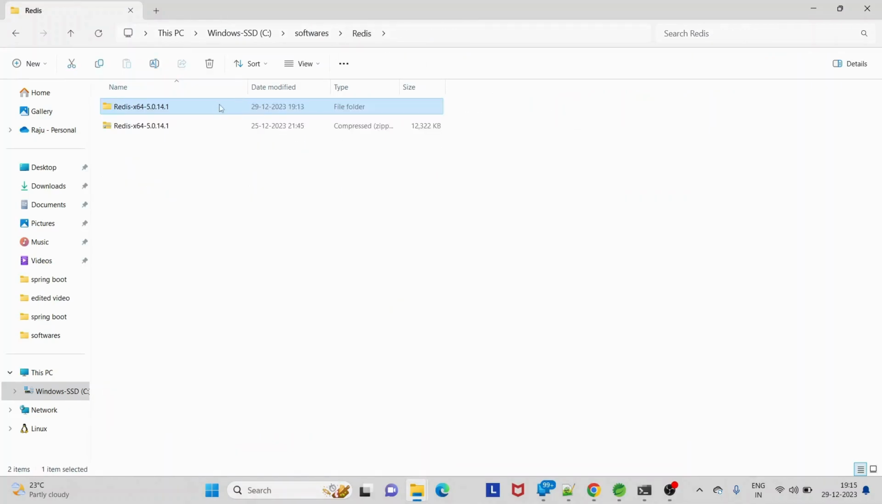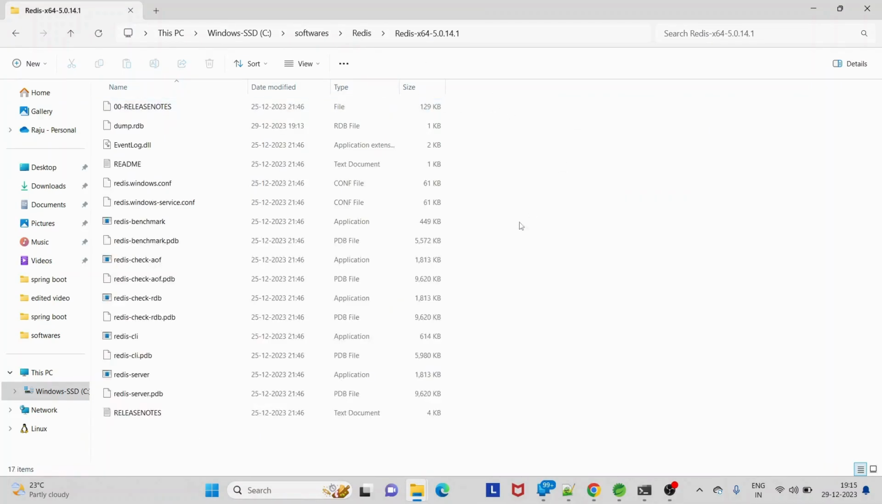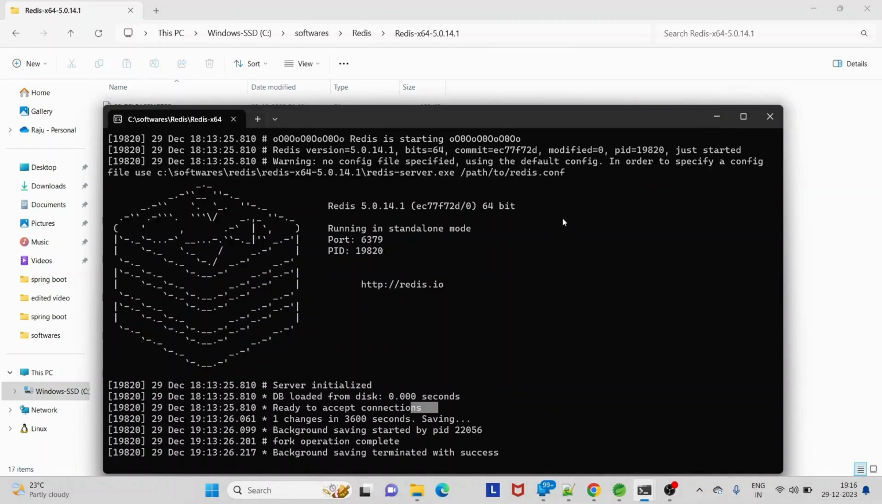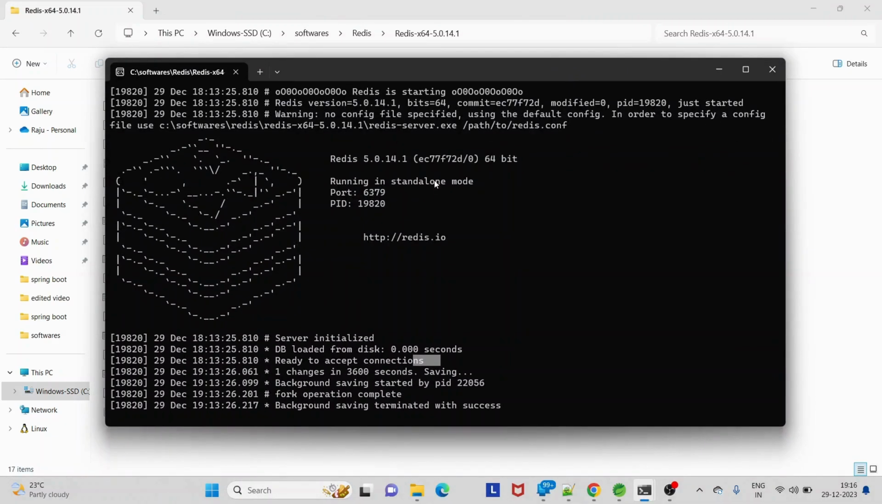Once you open it, you have the Redis server. You have to start it by double clicking on it. I have already started the server. The Redis server started on port 6379.